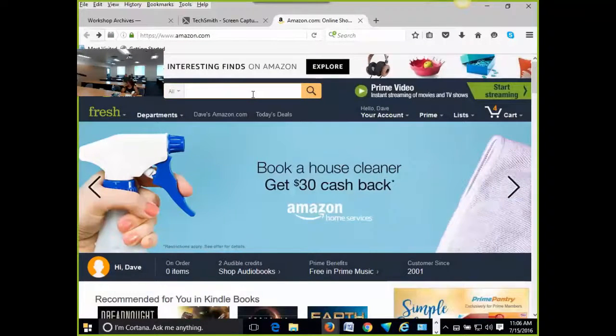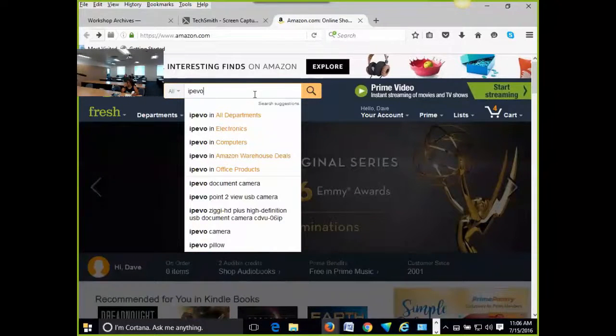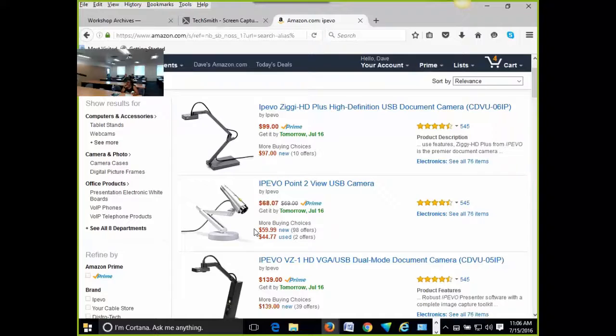The company that makes some of the better-known ones is called IPEVO, I-P-E-V-O. Don't ask me, I have no idea what that means. But there's what they look like. This one right here is $68 today on Amazon, and it's everything you need. You just set it over top of a piece of paper and write on the paper, and there's an application that comes with the document camera that will put the output from the camera on your computer screen, and you just use Snagit to record that. It's not quite as sexy as what you described, but it's cheap, and it's every bit as effective.